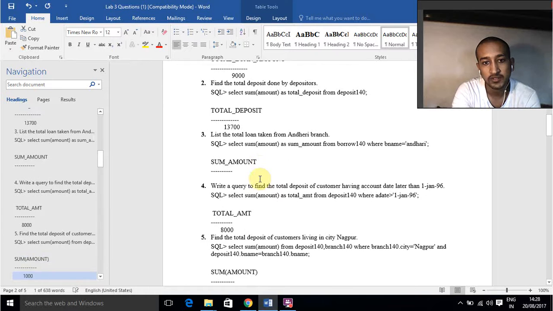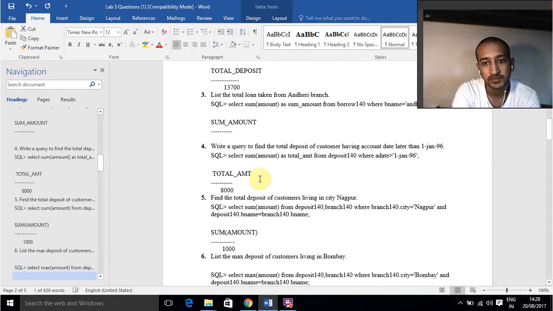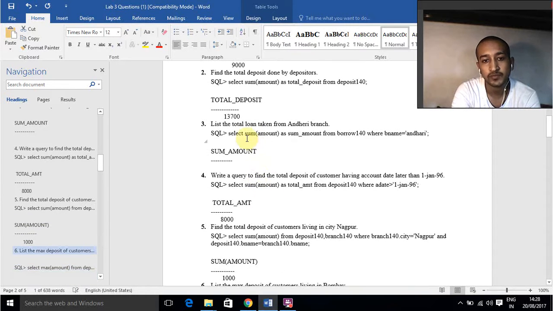Third is the total loan taken from the Andheri branch. So we have to do the same thing, but here we are giving one condition also, where branch name is equal to Andheri. So it will be summing up all the values in the amount column which have the branch name as Andheri.